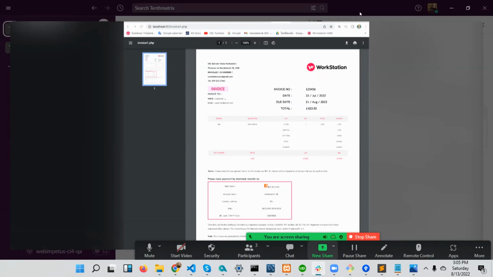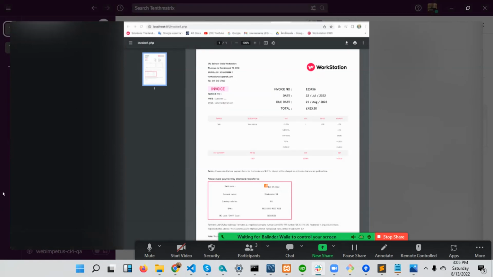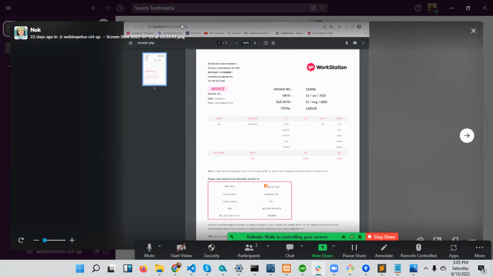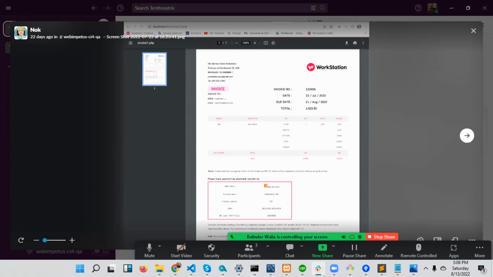This is invoice1.php. So give me control, and I will explain. You see the mouse, localhost 81, invoice1.php. On your Mac, search for invoice1.php. Share your screen now.